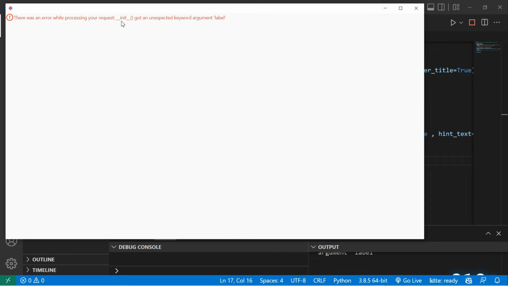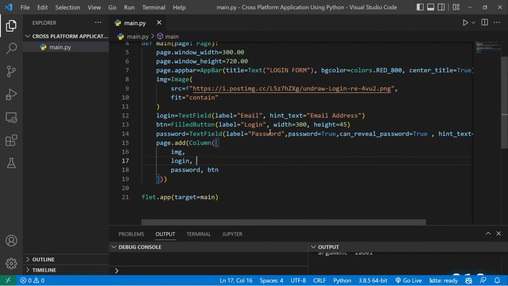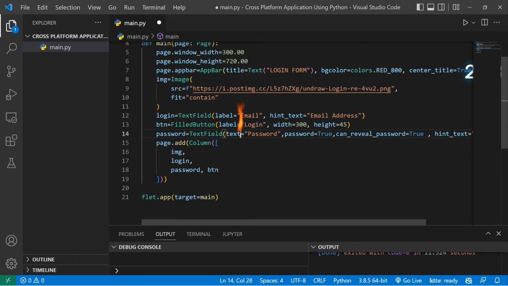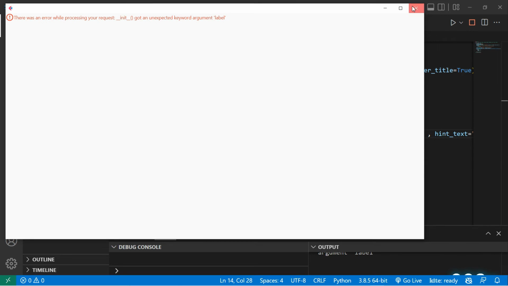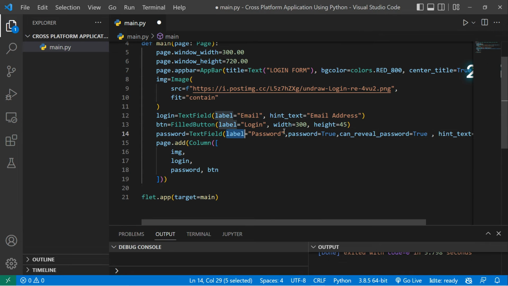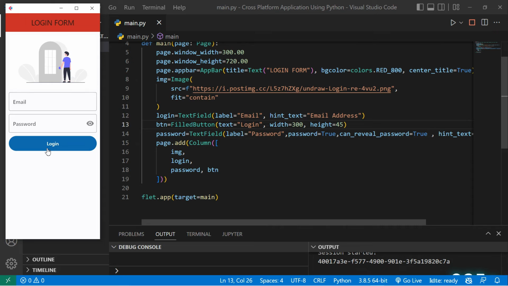Okay, there should be one error. Init got an unexpected keyword argument called label. So actually there should not be the label, there should be text. So let's run the code here again. Okay, why am I doing this mistake again and again. So this is for the text. Well, now you can see here login, the email and the password.